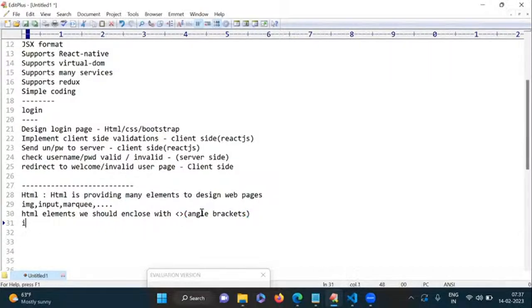For example, here IMG is one element we have. So we should place it inside these opening and closing brackets. Then the browser can understand this is one HTML element. Otherwise, the browser understands this as a text message. Actually, the browser has to execute these HTML controls, right? Not only HTML, JavaScript, React.js, everything is executed through the browser. So for the browser to understand this as one HTML element, we should include it inside the less than and greater than symbols. And IMG is plain text here, it is not an element. When you place it inside the angle brackets, then only the browser can consider it an element.